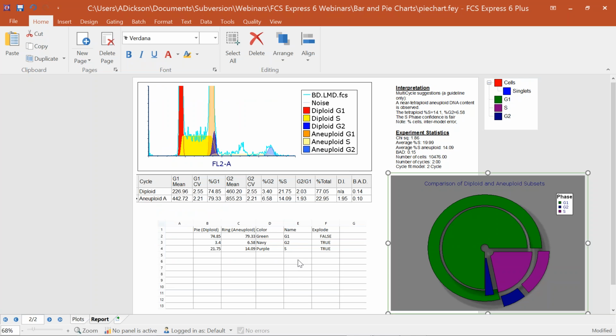And I have a quick report ready to go if I had other samples or other files to process, just like in the bar chart example, where I had to batch through them, send them to Excel, send them to PowerPoint or Word. And that is it. Any questions about creating a pie chart or editing information for the pie chart?